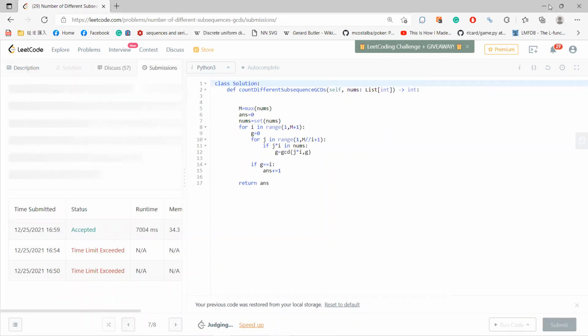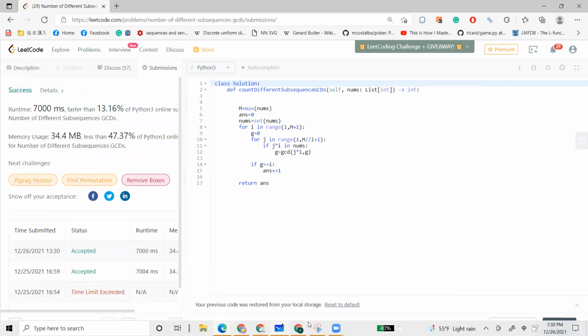The detailed complexity analysis may be a little bit difficult, but yeah, okay.